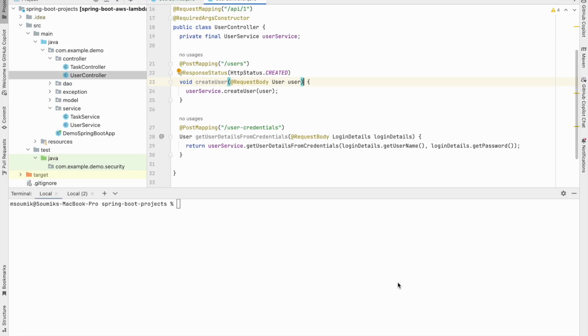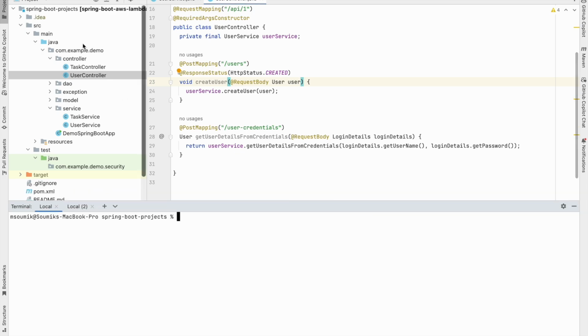So let us start with the demo. You can get the complete source code from the link in the description, from my GitHub repo. This is the To-Do app part 2. The branch is To-Do app part 2, where we develop the user service. The task service was already developed by us in the previous session.